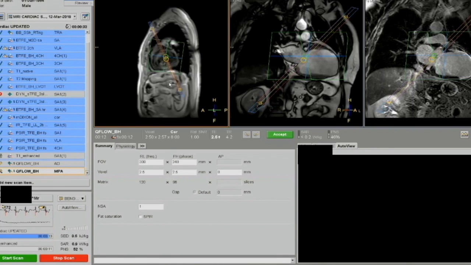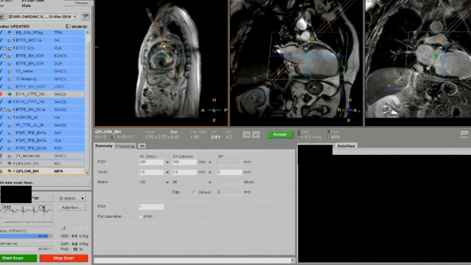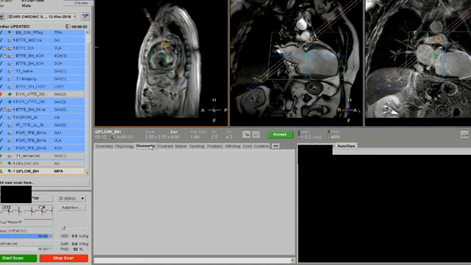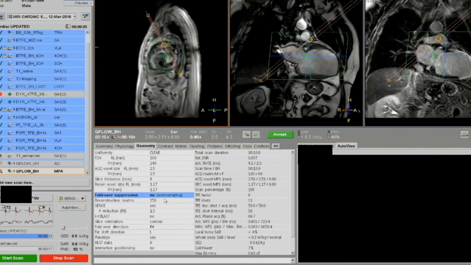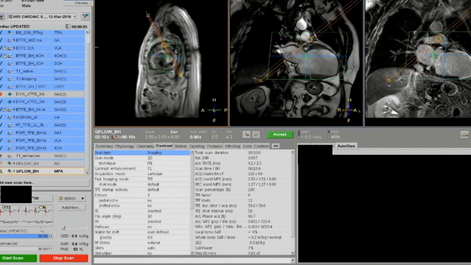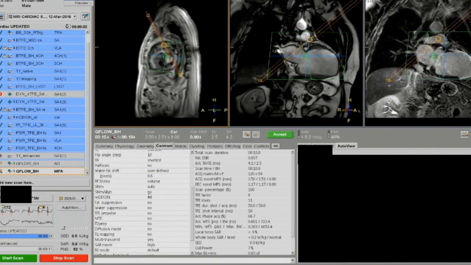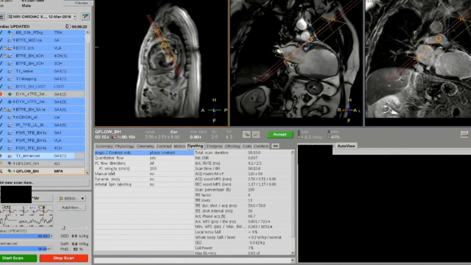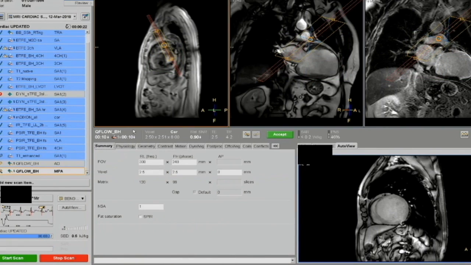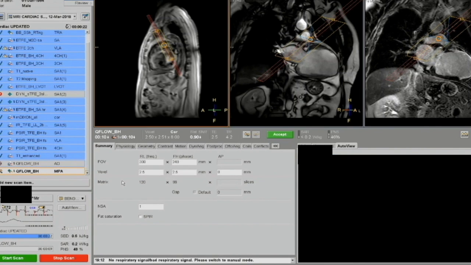For planning the main pulmonary artery, we will need the sagittal survey image, in which we will be able to see the LVOT and the main pulmonary artery in sagittal. For the MPA, the imaging plane is kept perpendicular to the walls of the MPA, so that it cuts through the MPA and the cross section is a perfect circle. Again, we have to make sure that the VENC is optimum for the particular vessel that we are scanning.